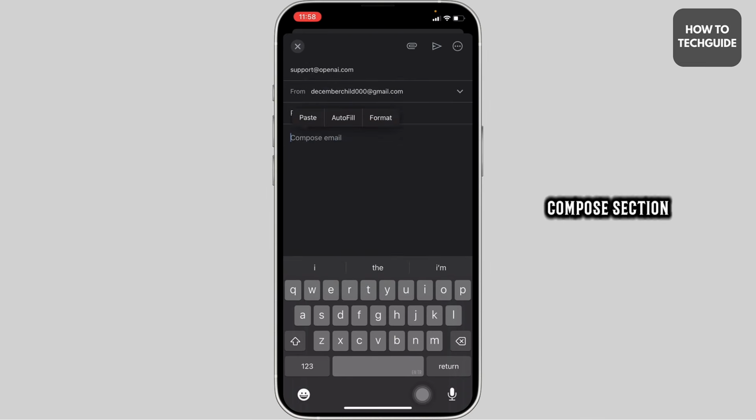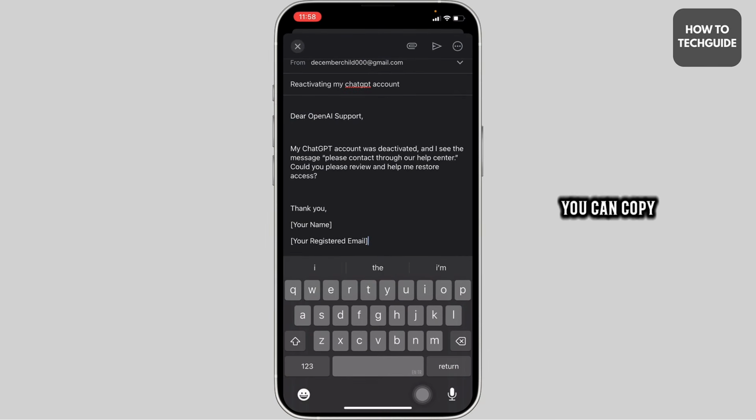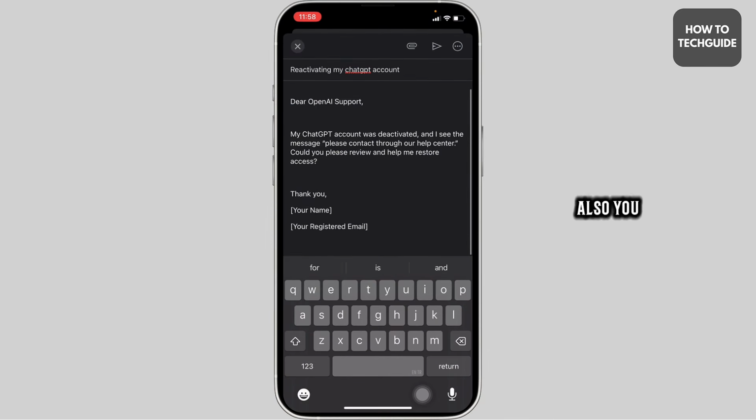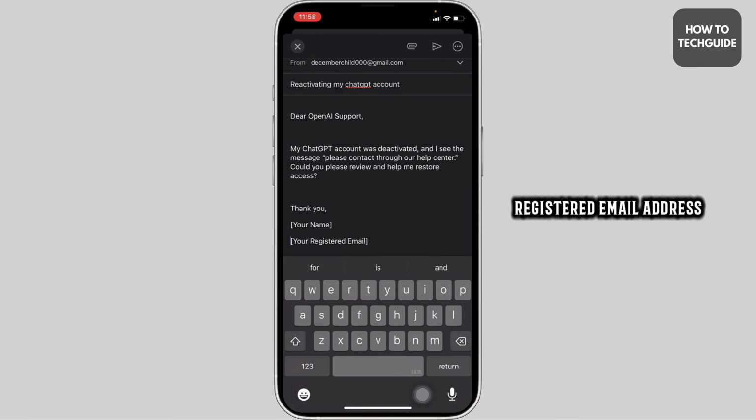And in the Compose section, if you do not know what to write, you can copy and paste the thing that I have just written. Also, you need to enter the name and also your registered email address associated with your account. Once you are done, click on the send icon at the top right corner of the screen. After that, you'll be good to go.